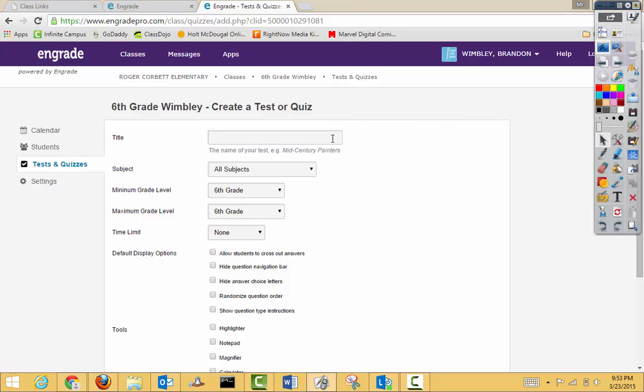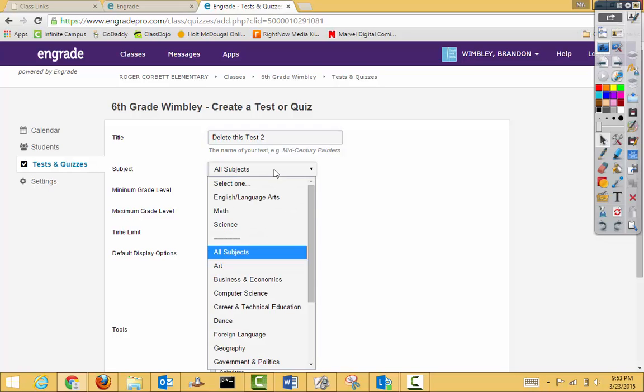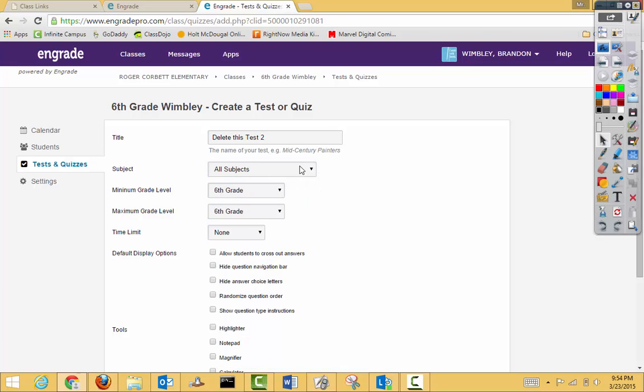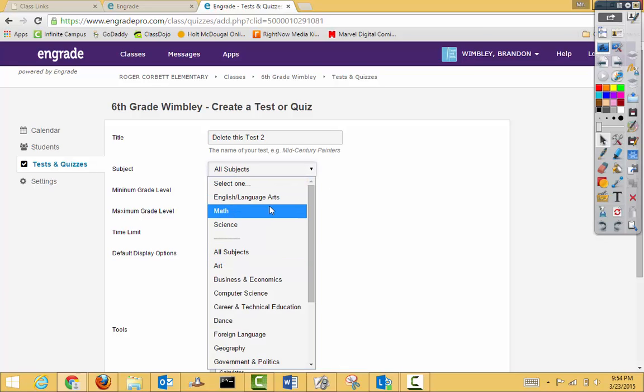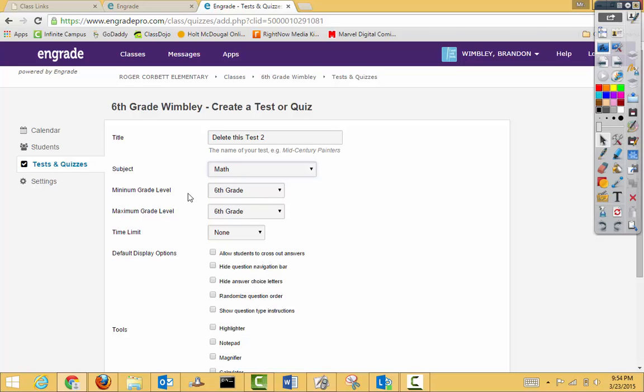You're going to give your test a title, and you're going to assign it a subject. It may seem like you don't need to, just to save time, but I would suggest it, especially when you get your mini tests together, so you want to keep it organized.